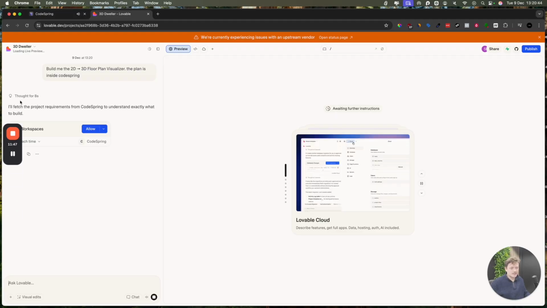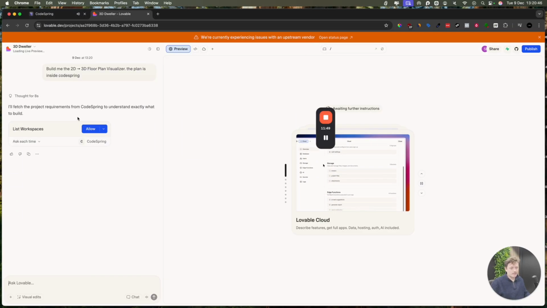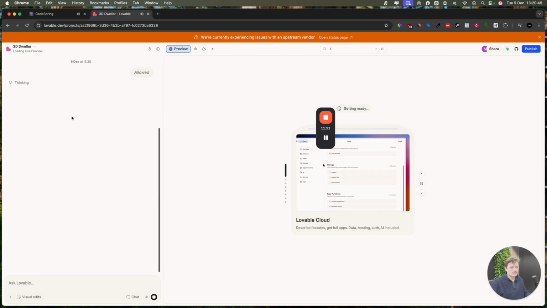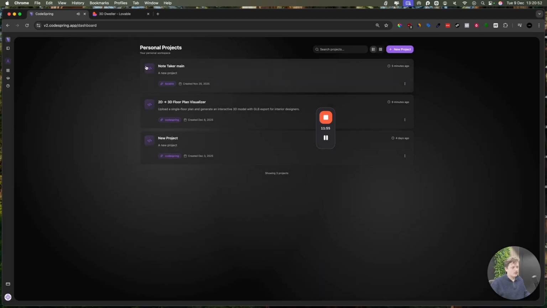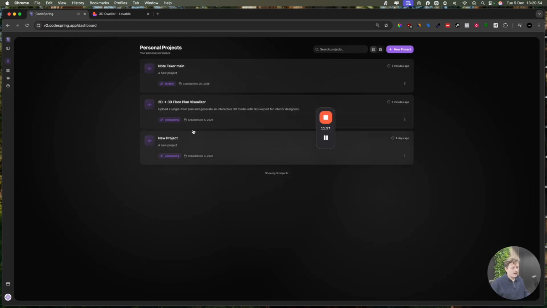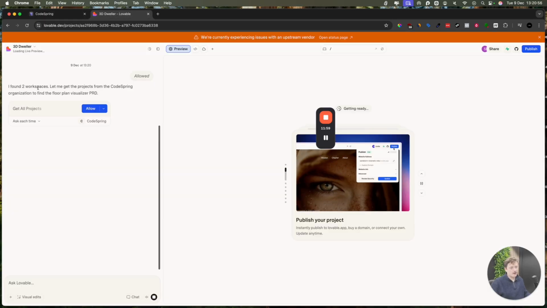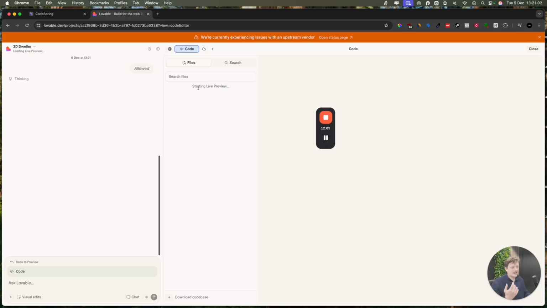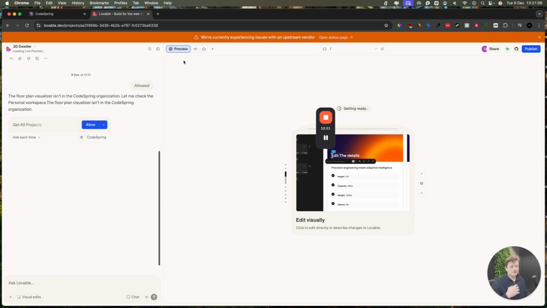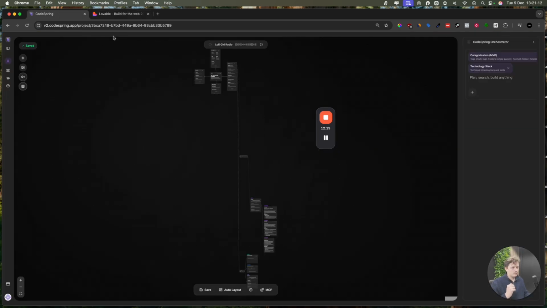So you can see here it says I'm going to fetch the requirements from CodeSpring, so it's going to list all of the workspaces, and it's going to find, okay, what are the names of the workspaces that we have available to us. So we've got Note Taker, we've got 2D Floor Plan, and this new project here, so hopefully it'll find that one. Let's just allow that. And then what it's going to do is it's going to pull in those plans, and it'll actually add them to the files. I don't know why there's nothing showing here. It'll actually add them to the files as well. Okay, so this one clearly needs saving or updating, so we'll double check that.